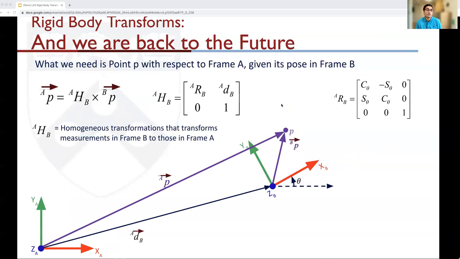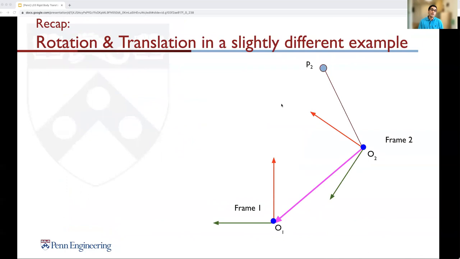On simplifying the previous equation, we obtain a homogeneous transformation matrix H, which combines the rotation and the translation in one matrix. These are the basics of rigid body transformations in robotic systems. And now we will take it further. Putting everything together to represent a point in frame 2 with respect to frame 1, we apply the rotation and then we apply the translation.